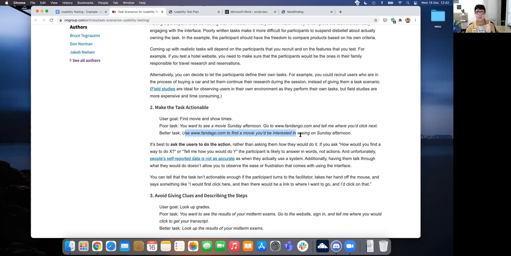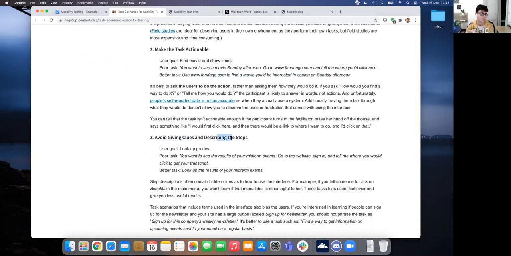Use the website to find a movie you're interested in seeing on a specific moment. And avoid giving clues and describing the steps. So enter in a group test. They could be separate tasks, obviously, and send a text message could be maybe reasonable, but let's say which text message. Also because maybe you have task number three that is send a text message and task number four builds upon that task and continues after. So if you are specific and you say send a text message greeting another user or mentioning another user, you are both evaluating the task per se and you are also evaluating some feature that the task has, and you can build upon that in the next step.